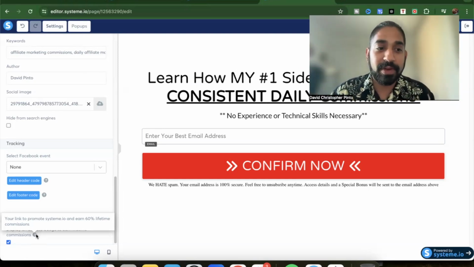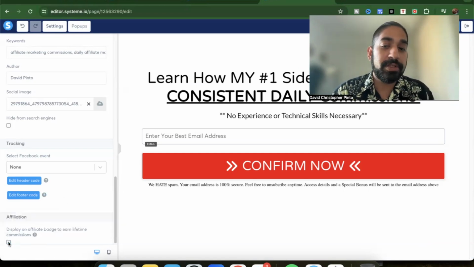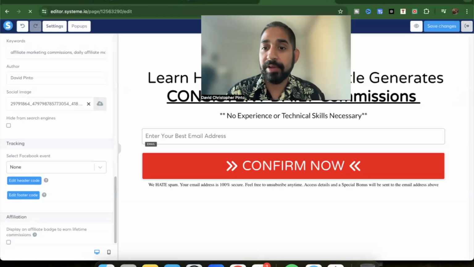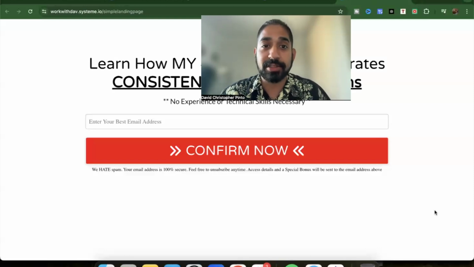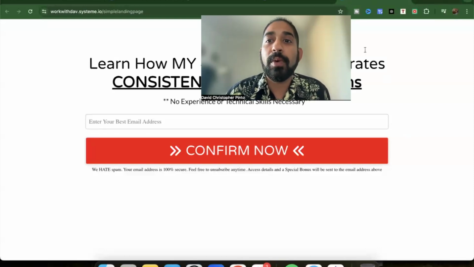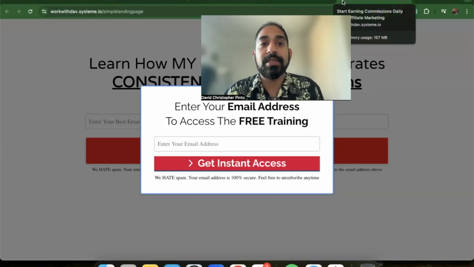I just wanted to give you an idea of it. And we want to remove that. So all you need to do is literally unclick there, save it, and there you have it. The page is done. Okay, now if I view the funnel page, you'll see that it doesn't show powered by Systeme.io, but what it does show is this favicon icon right here on the top, which is a Systeme.io one.